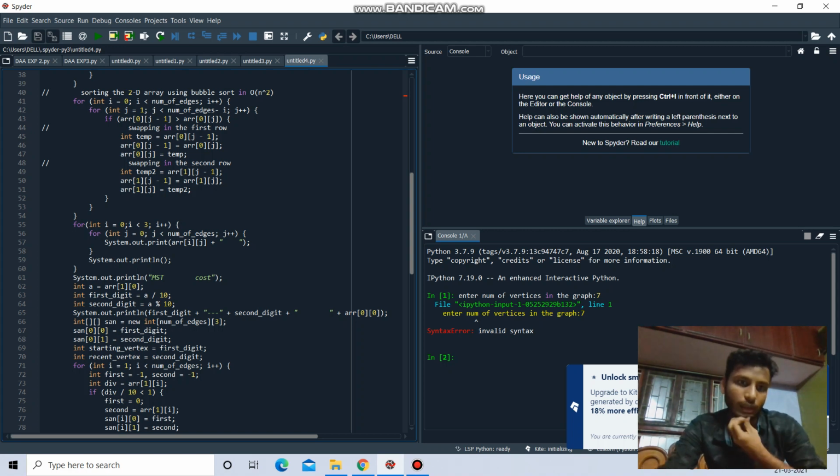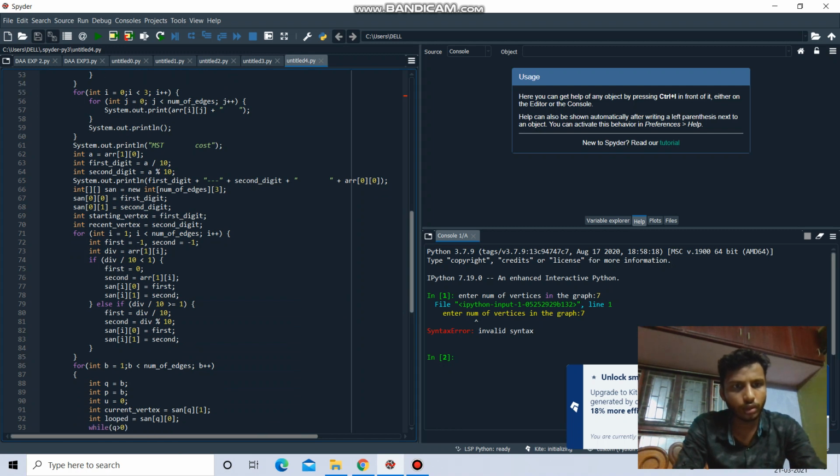Swapping in the second row. int temp2 = array[1][j-1]. Array of 1, j minus 1 is equal to array of 1 of j. Array of 1 of j is equal to temp2. Then we have to take i j as 3. Then afterwards we have to take all the ints, system, the first and second array, and we have to scan this. And then the for loop.